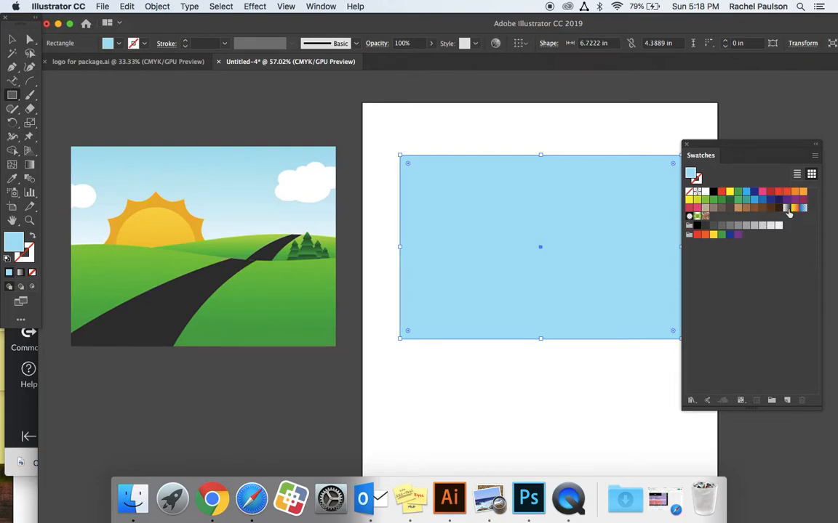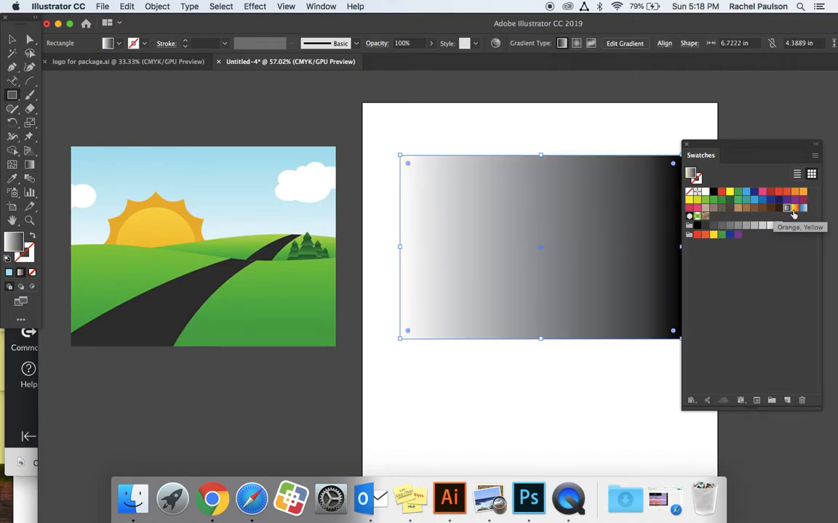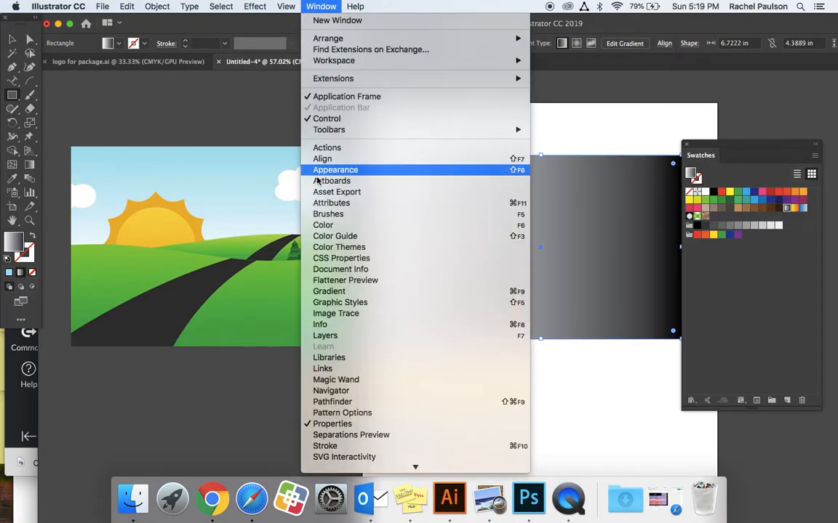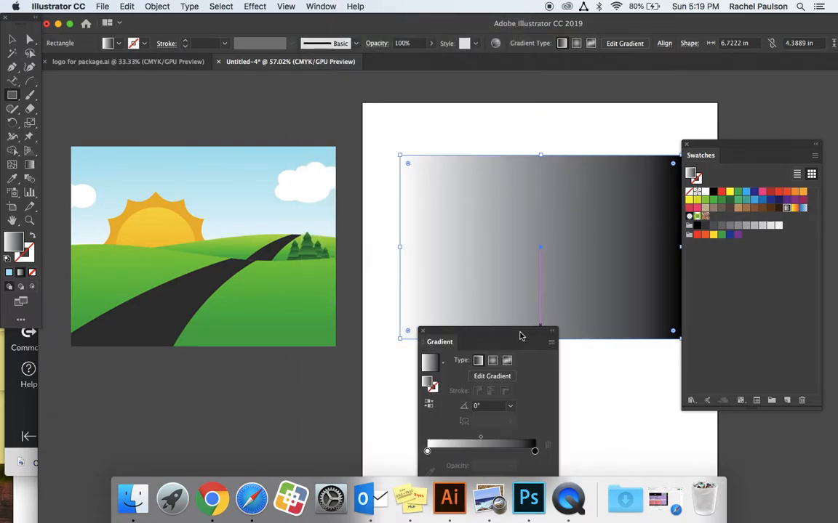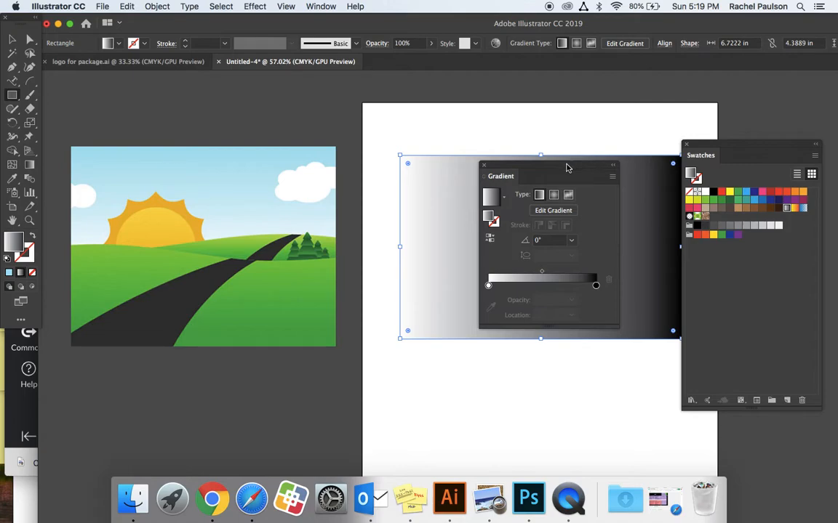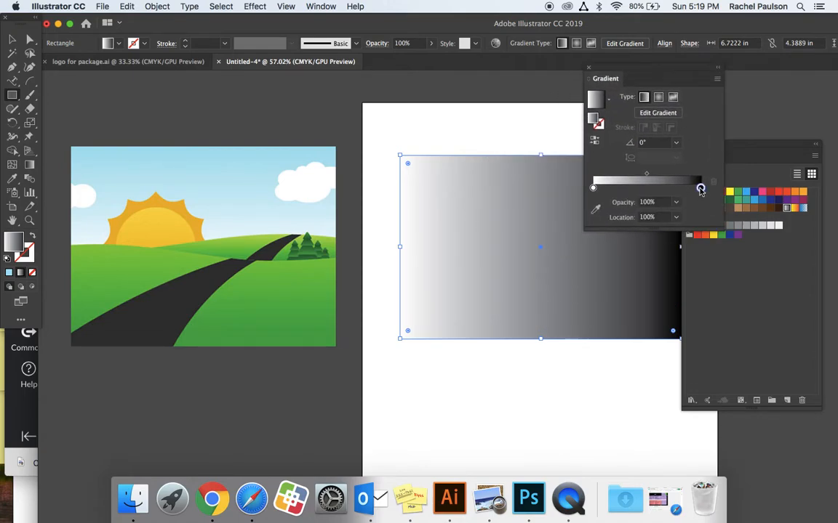So I'm going to add a gradient, and in my swatches palette I've got just a couple different standard gradient options. Okay, so I'm going to click this black to white. So I'm going to replace the black with the light blue. So I'm going to go into my gradient palette. I'm going to make sure that palette gets opened. And I can drag any color I want into my gradient.